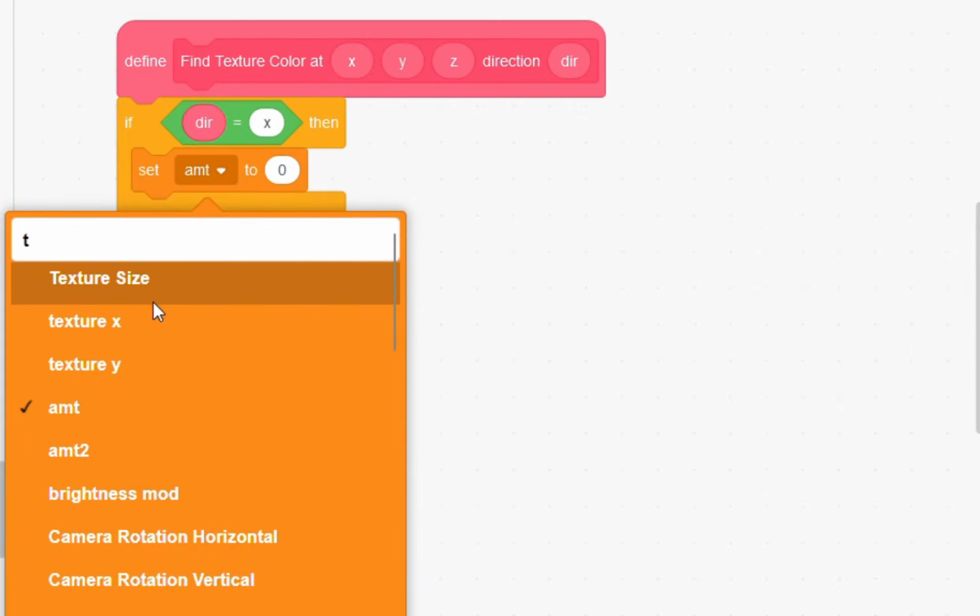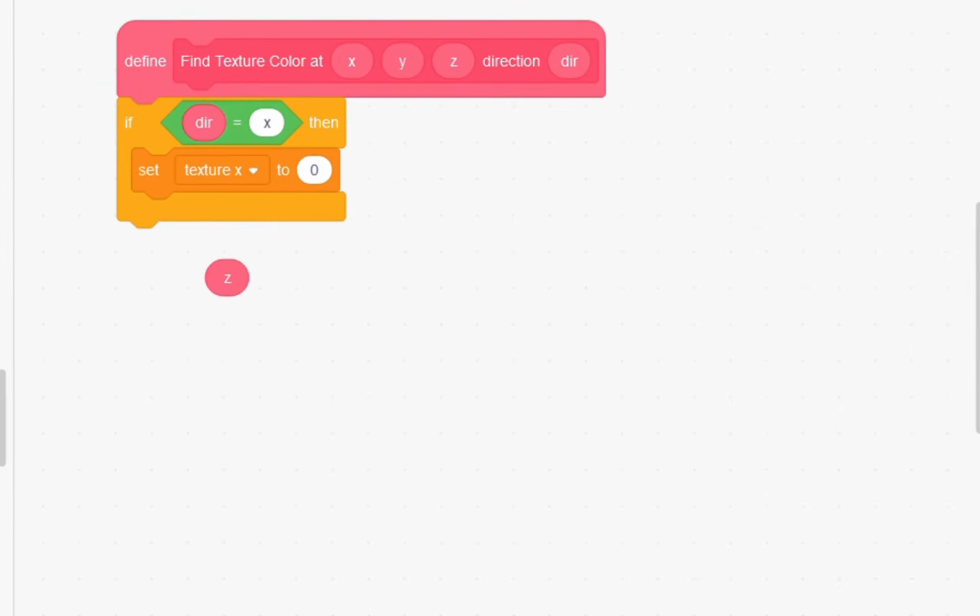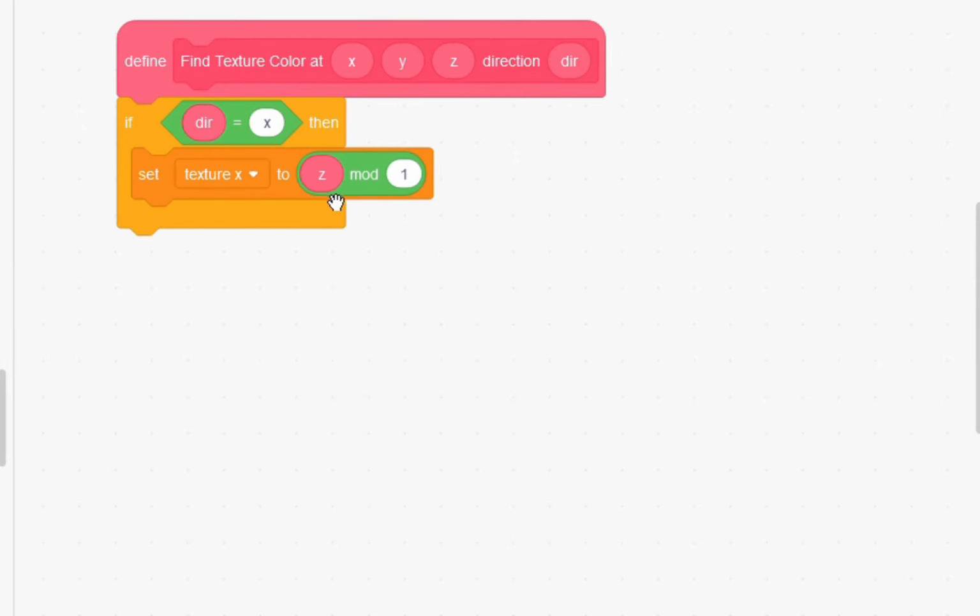We'll set texture X to Z, and then we need to modulo this by 1, because here we only care about what our Z is inside the block. We don't care about what it is in the world, if that makes any sense. Then we multiply this by texture size.